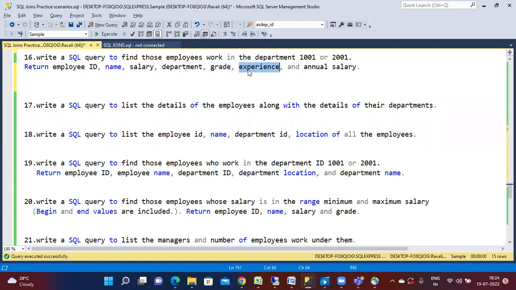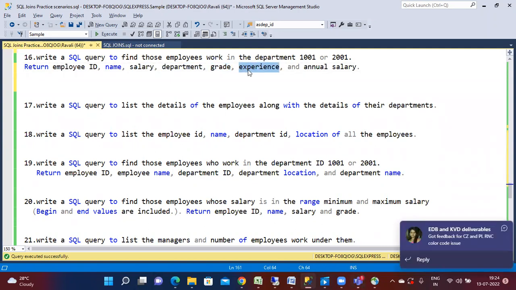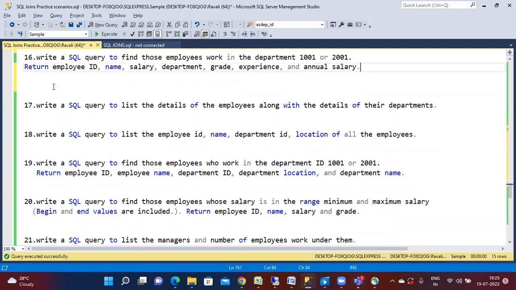And experience comes from where? Employee table. And annual salary? Employee table. So you can write it, right?